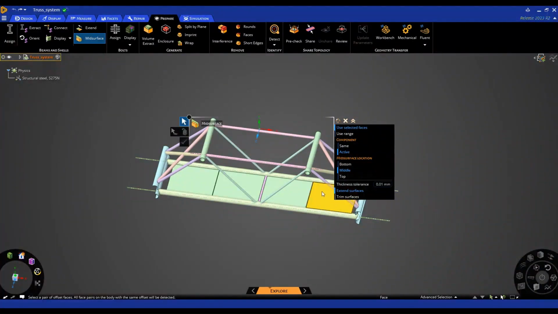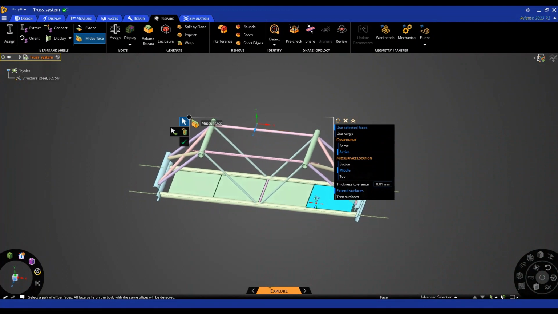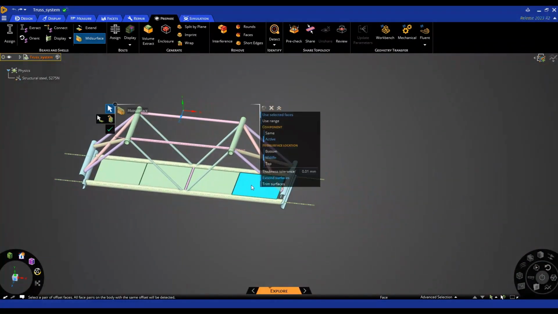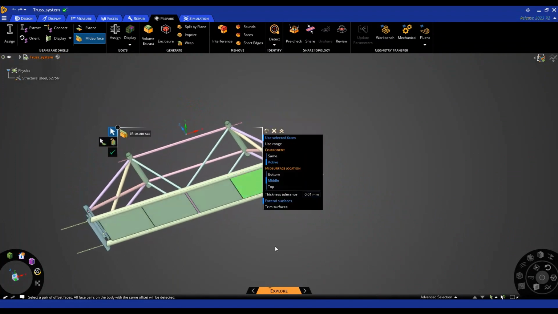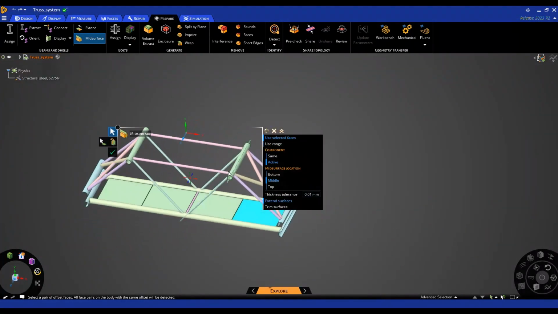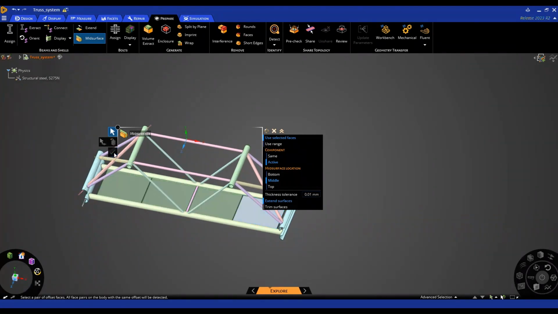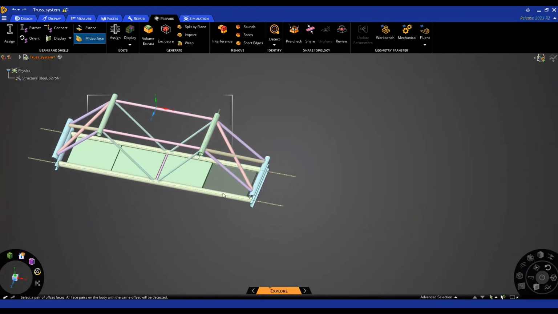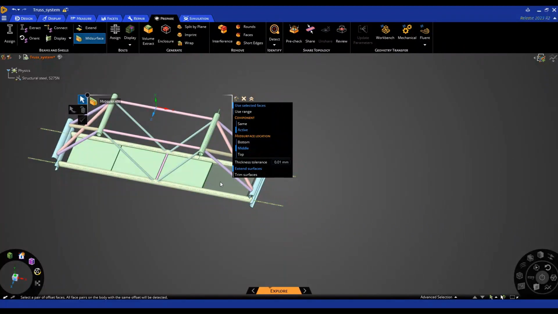I'm going to pick the top face, and now it's going to ask me to pick the bottom. You'll see it just offset a little bit. Now that I click it, we have the face highlighted in blue on the top and green on the bottom, corresponding to which side is the top of the mid-surface and which side is the bottom, and I'm going to hit the check mark. Now you'll see I have a mid-surface created, and I'm just going to repeat this process for the other plates.